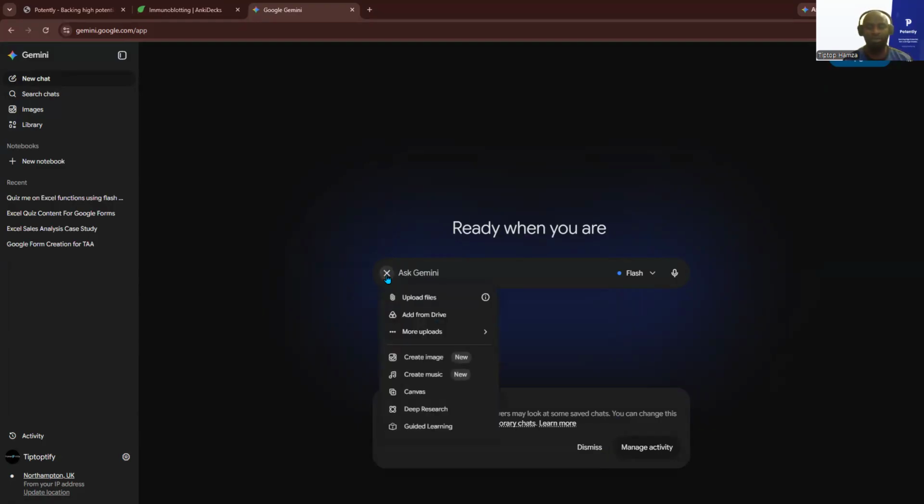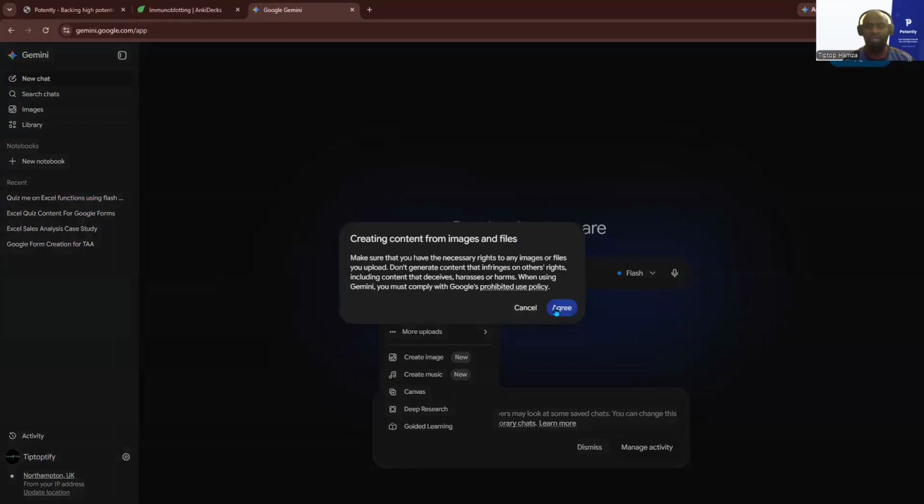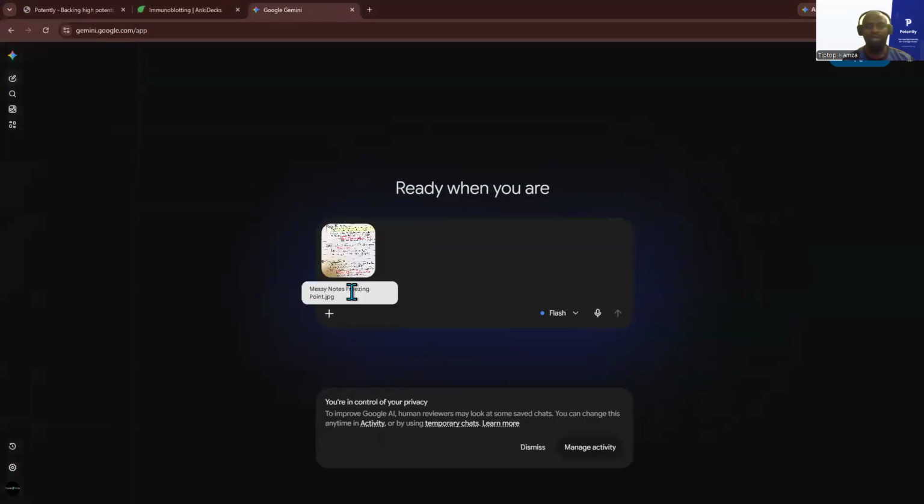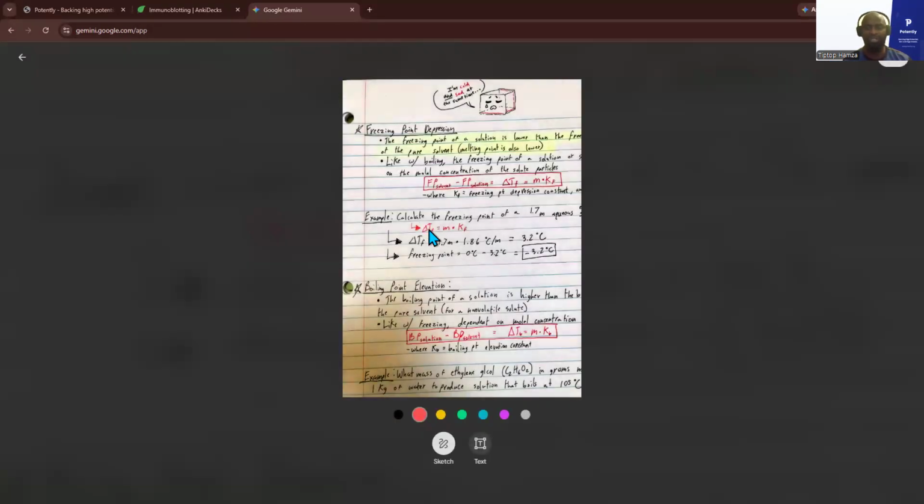So let's say you just click on this here and you click on upload file. If you haven't done this before, you click on messy notes and you just click on this. And once it's attached, you can see the note is really messy actually. Let me try and open it for you so that you can see. You can see this is a really messy note, right? So I just wanted to show that, and I'll go back.